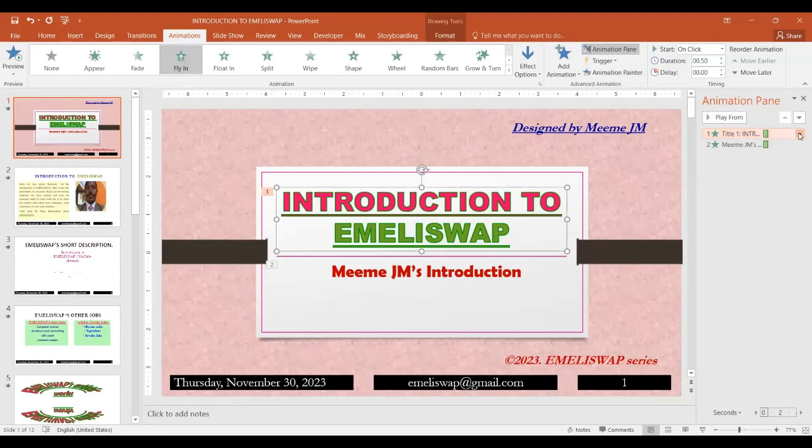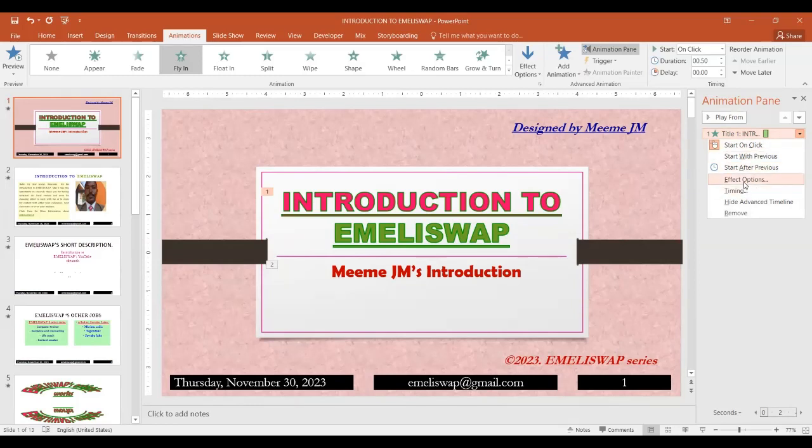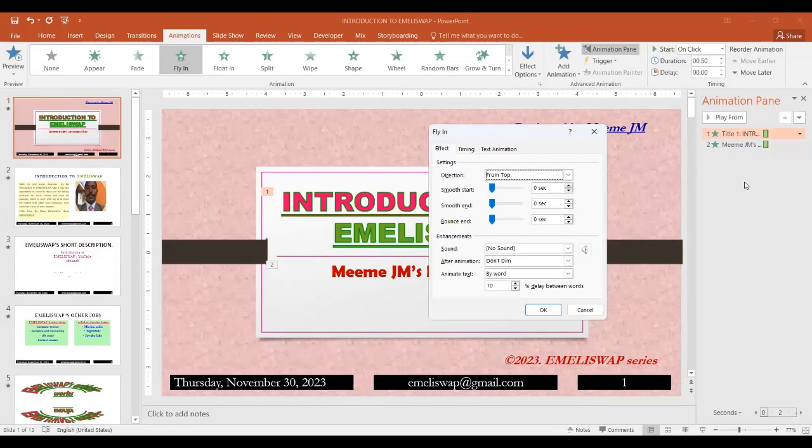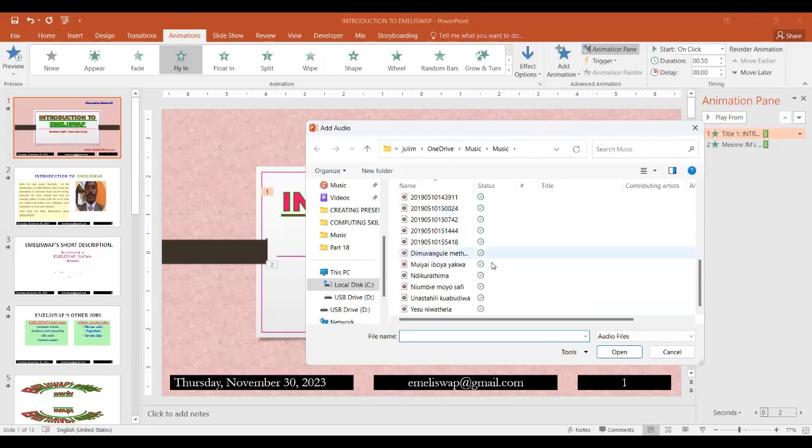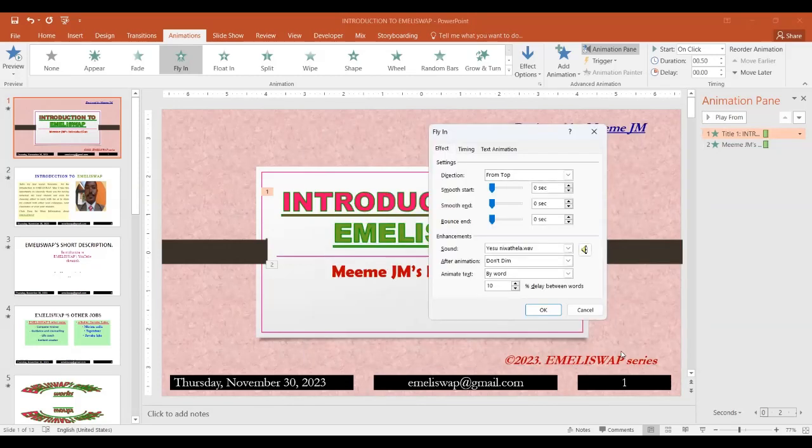So I can click on the task pane on that object, and then I click on this button, and then I can click on effect options. And then under sound, I can select sound, or I can even move on and choose other sound. So for example, let me click on other sound. Then you browse for the sound that you want. For example, let me click on Yesu Niwadela, and then you click OK. And finally, you click OK.